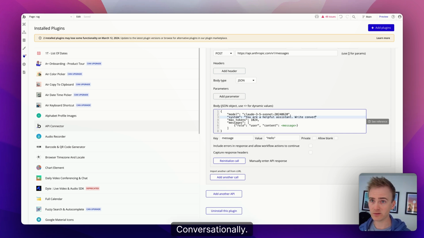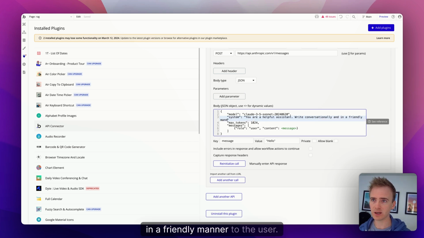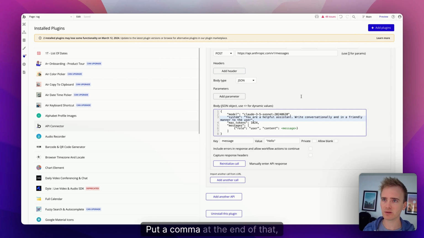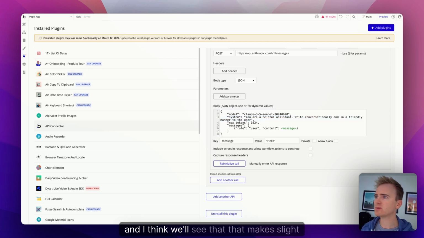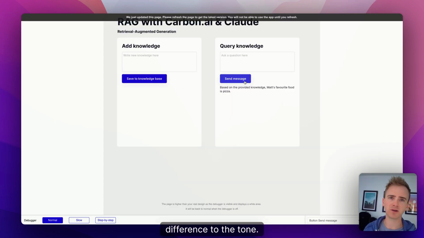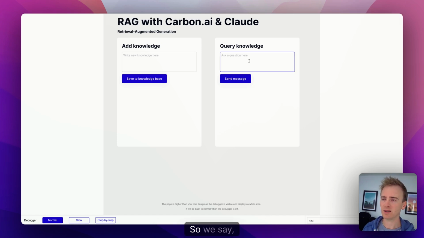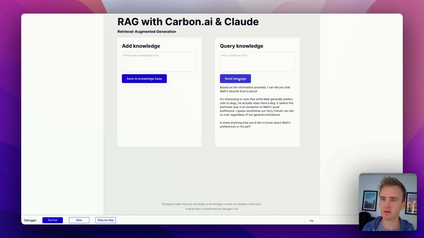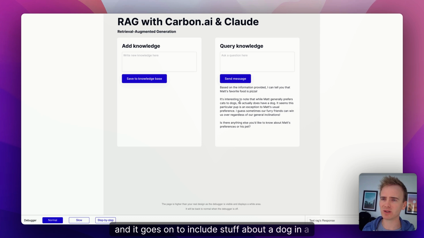Write conversationally and in a friendly manner to the user. Okay, put a comma at the end of there. And I think we'll see that that makes a slight difference to the tone. So we'll say, what is Matt's favorite food? Okay, it's not really made that much difference. And it goes on to include stuff about a dog in a query about food.